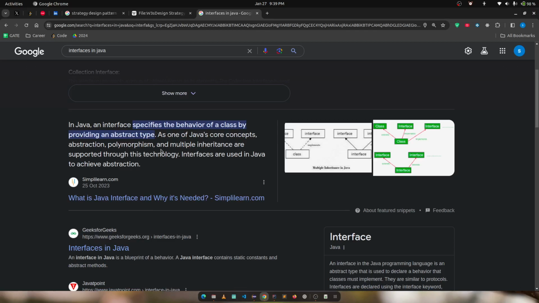If we go with the definition of what an interface is, an interface provides a behavior for the class. Every interface provides a set of methods, and every class that implements that interface has to implement those methods as well. That's why in Java, when we have a class, we just say implements an interface, and all the methods defined in the interface have to be implemented by that particular class.